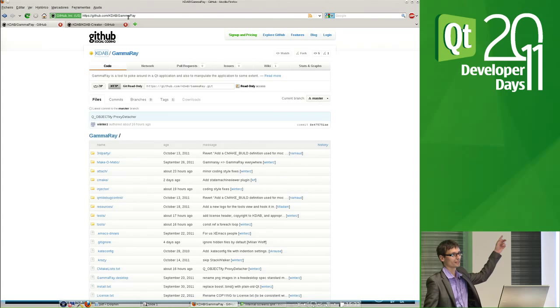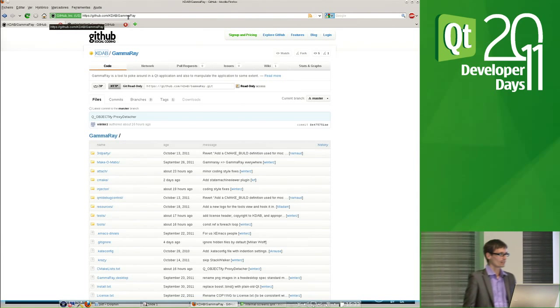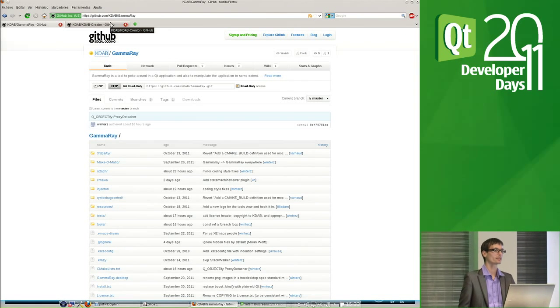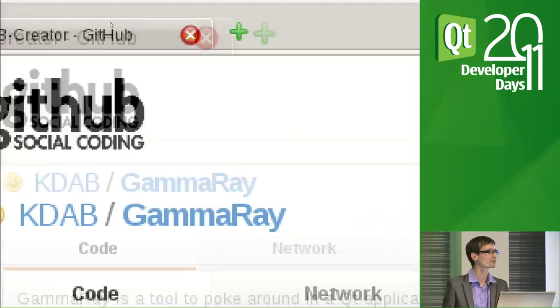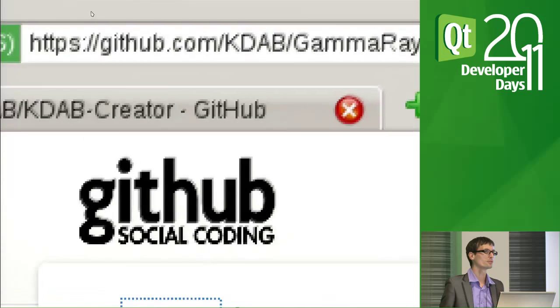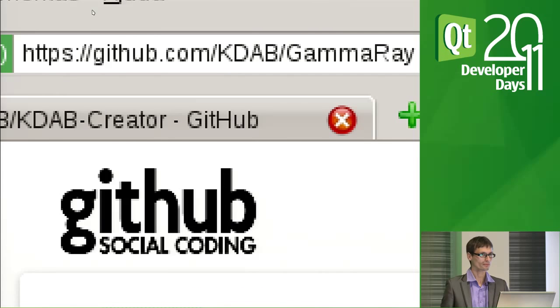So that's the address where you can get Gamma Ray. We tagged the 1.0.0 version yesterday, I think, just for the Dev Days. Gamma Ray is an introspection tool, and you can use it for QML, but you can also use it for traditional Qt applications. You can see the different widgets, signals, slots, connections, etc. It's really nice.